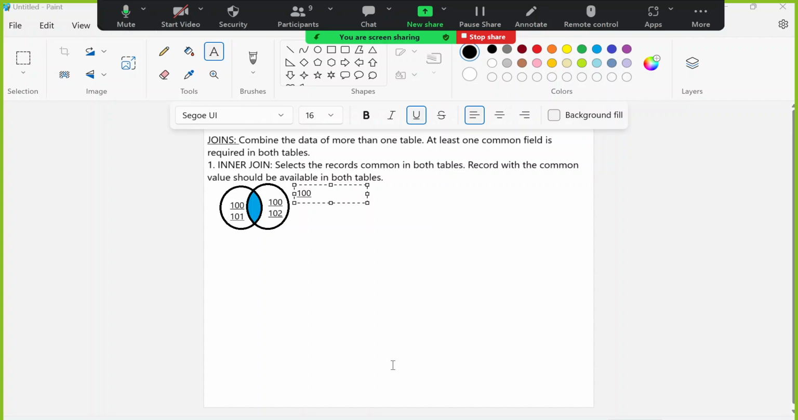If you take our employee tables example, employee ID is a primary key in employee master data and employee ID is a primary key in employee salary data. So we can combine both tables data into one single record using join statement.